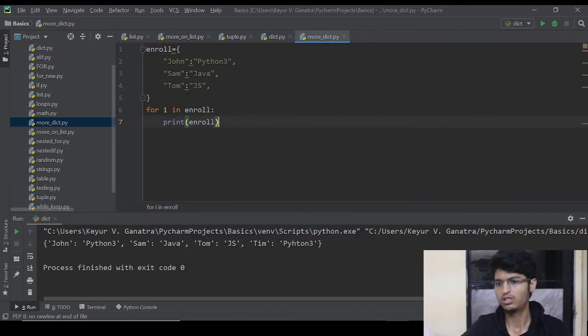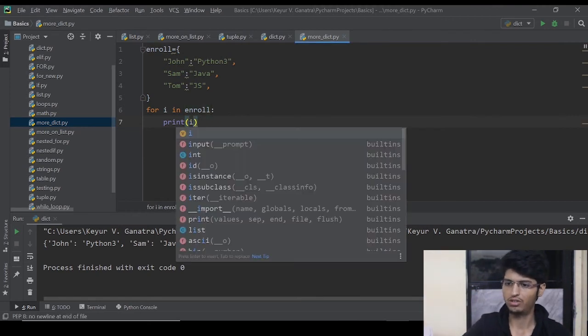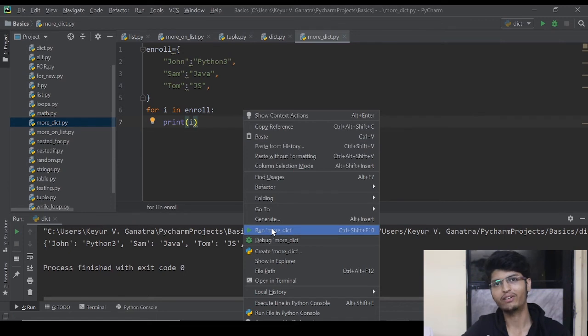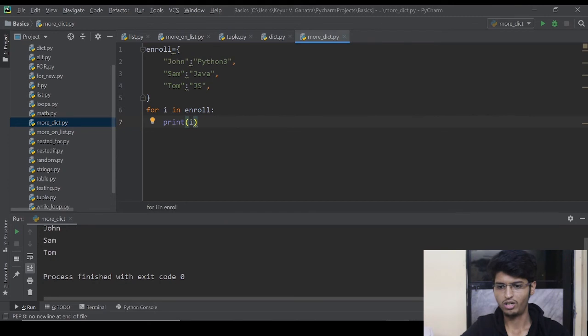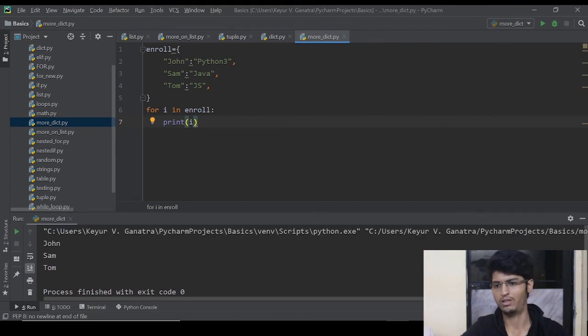What do you think will be printed? The keys of the dictionary or the values of the dictionary? Let's check and verify. Okay, not enroll, but here it will be print i. My bad. Again, the question remains the same: will the dictionary keys be printed or the values? So let's see. Okay, we have got John, Sam, and Tom. Thus, this verifies that whenever we directly loop through a dictionary, it will return the keys.